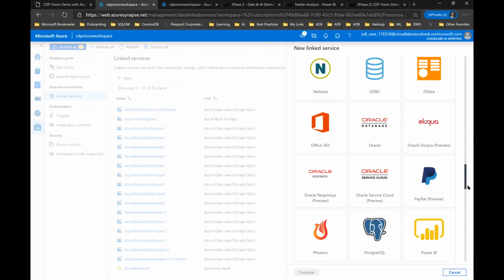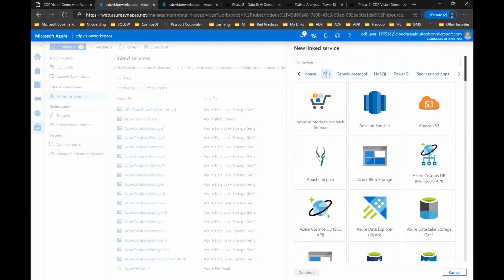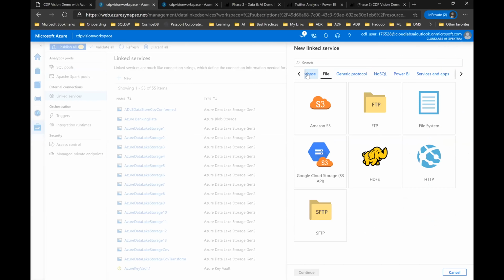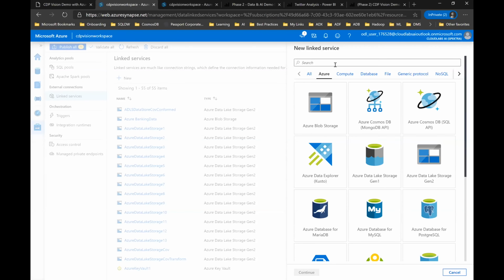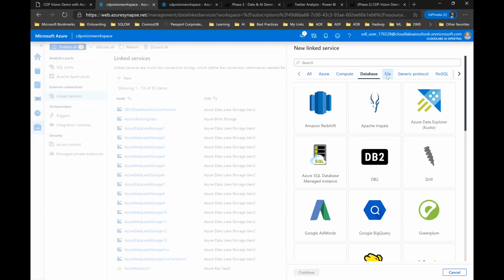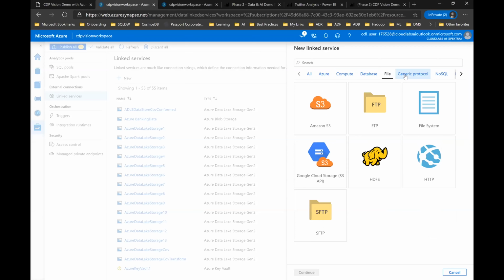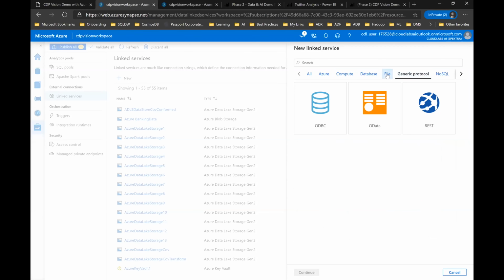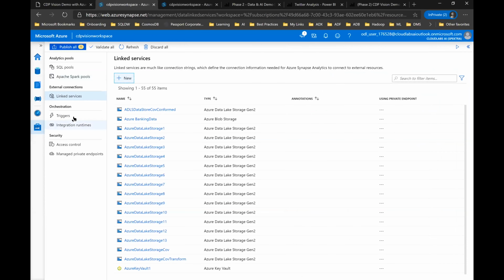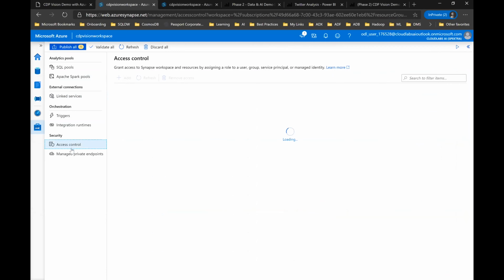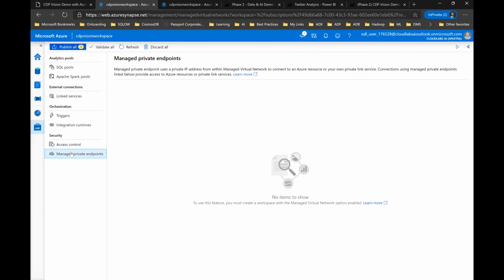All the connectors are available. So if you look at it file-wise, we have all connectors for the Azure stuff, compute, databases, SaaS services, Salesforce, all the clouds. So this is great to build your integration link service and then create your job. Access control, everything is in one interface.